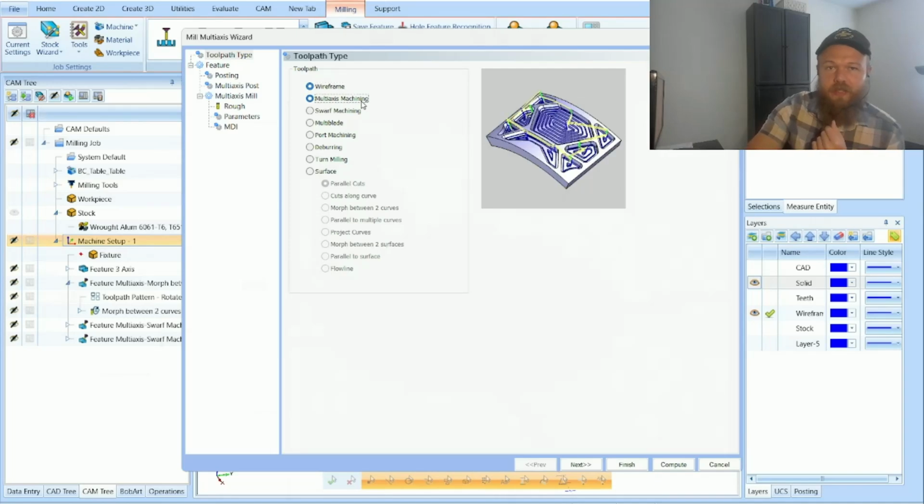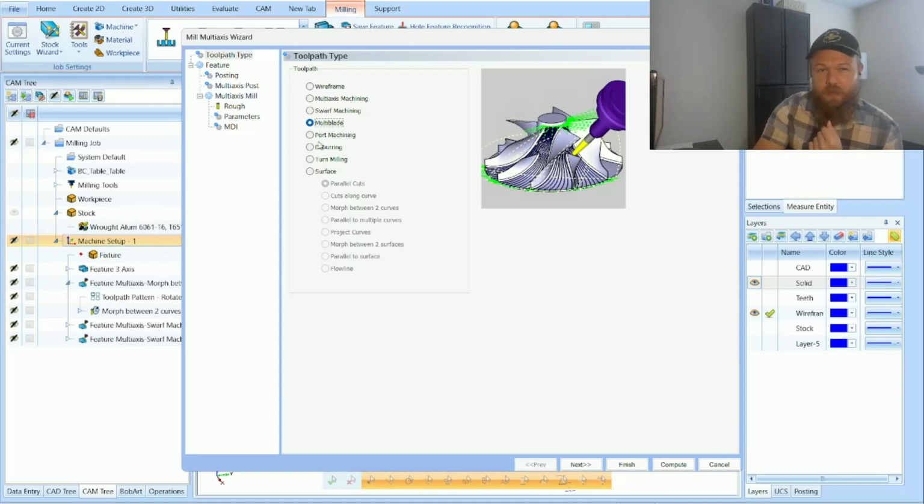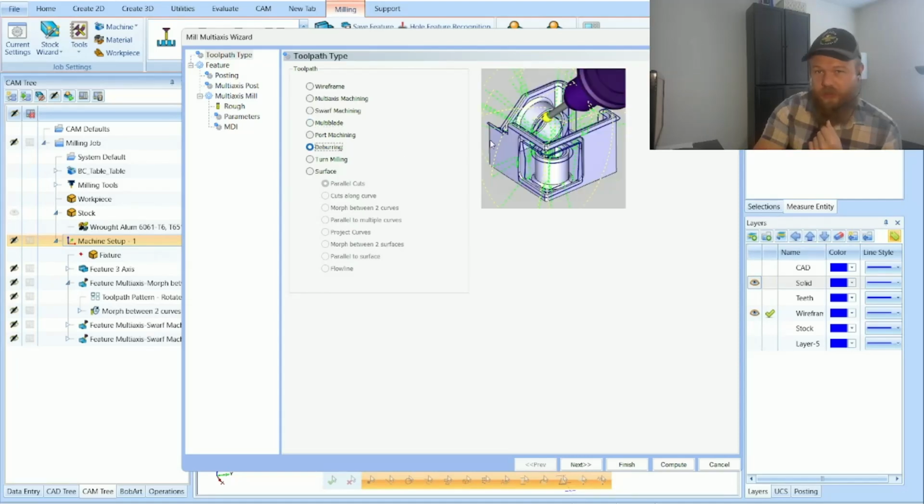We offer multi-axis machining, where we can do 4 or 5-axis roughing along a part. Swarf machining, which is what we'll get into after this operation, where the tool can follow along the sides, the side walls along the teeth of the gear. Next would be deburring in the 5-axis Pro, where you could use a ball end mill or a chamfer tool to do a deburring operation along all of the sharp edges of a part.